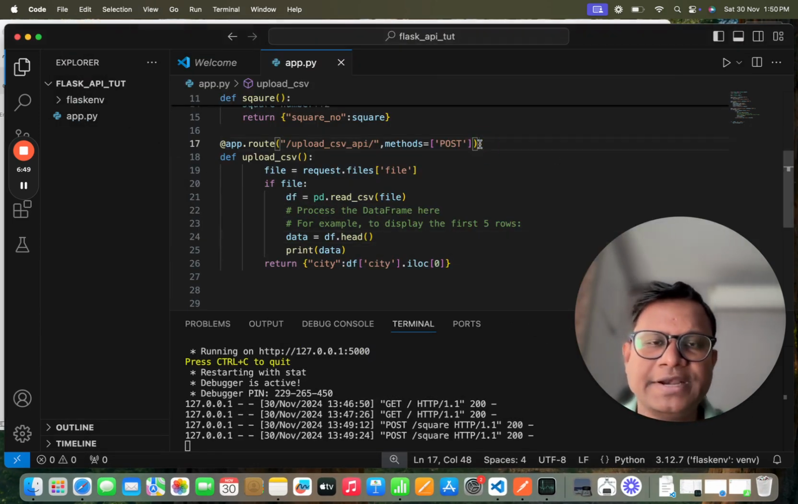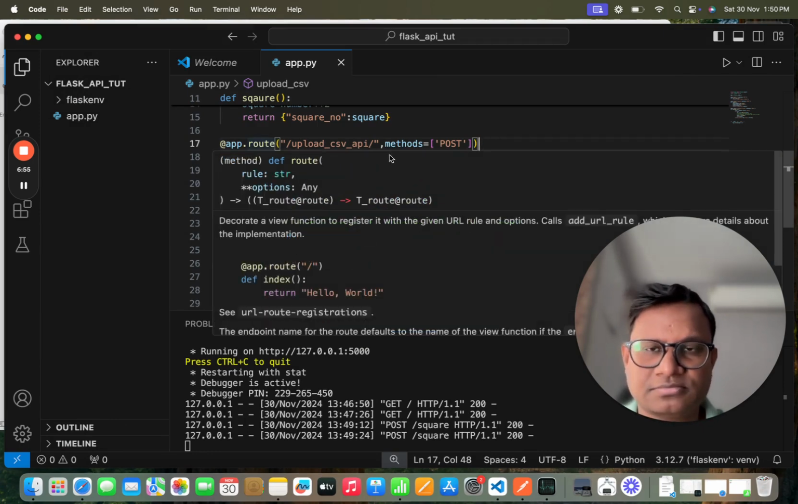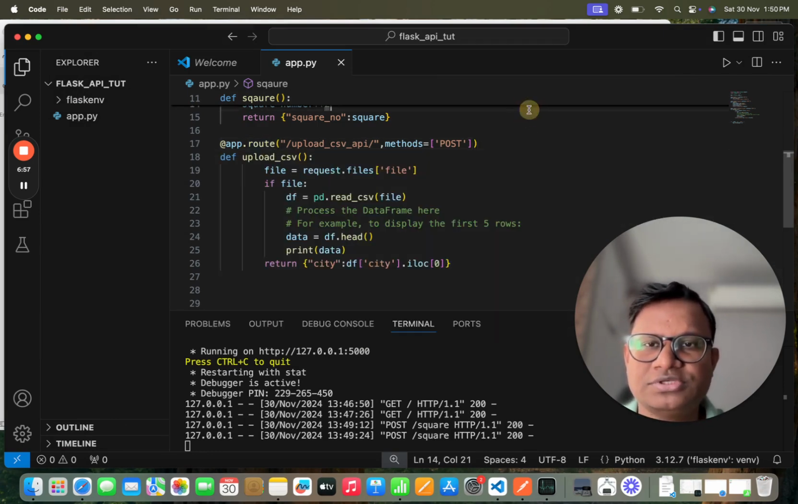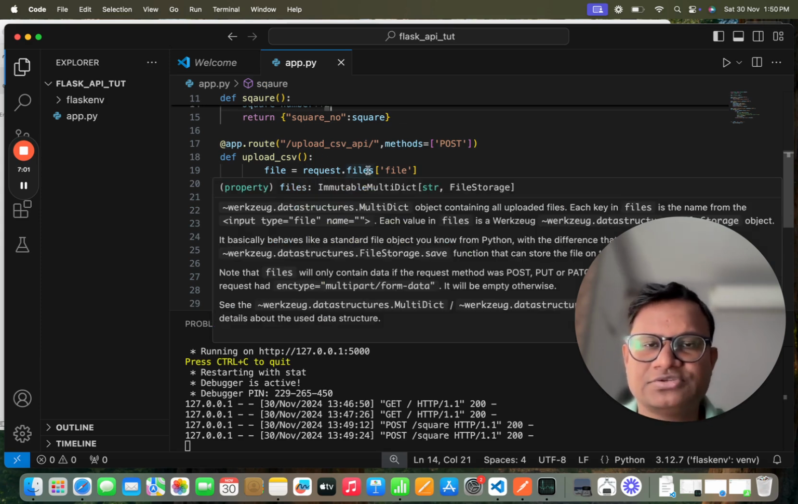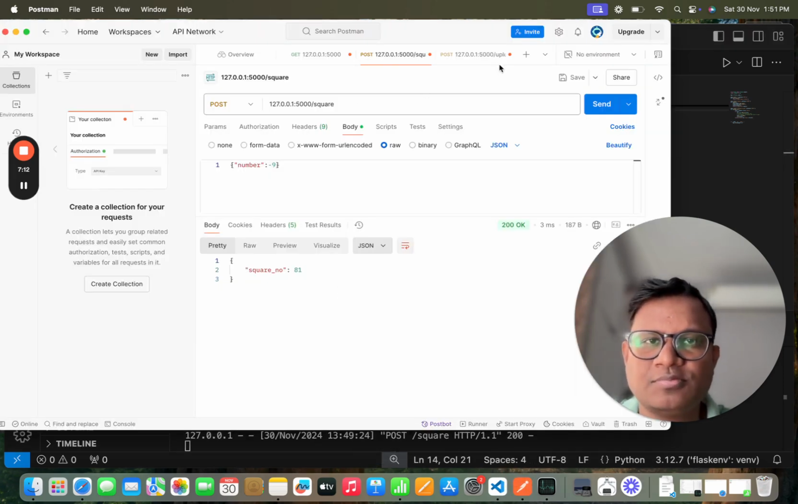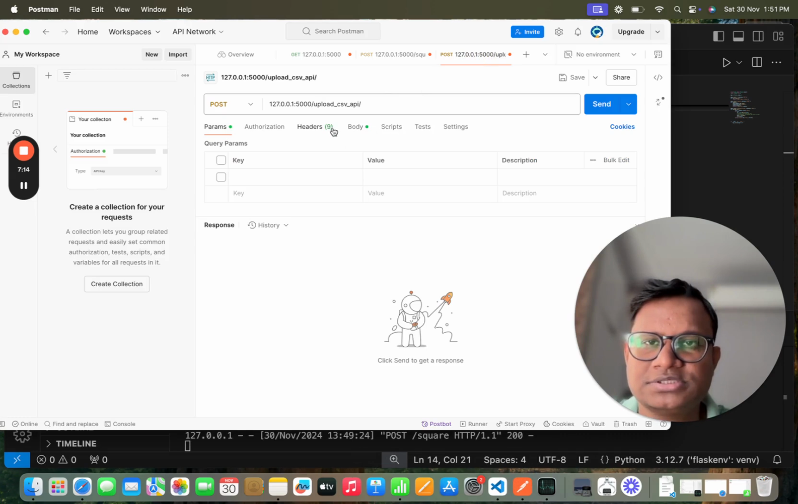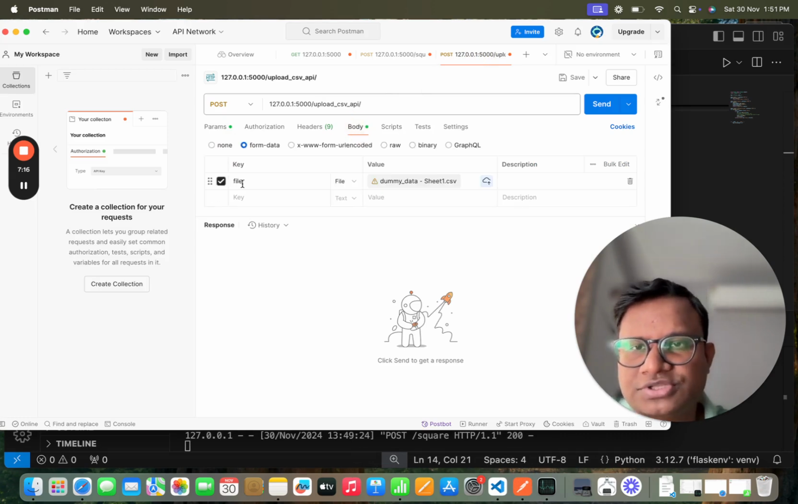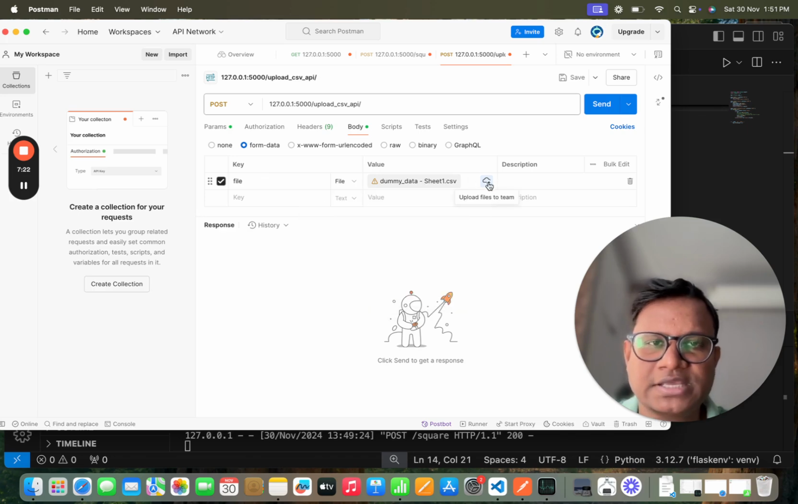To read any CSV file in Flask, you just need to read the files as request.files. This will be a request that is sent by the user. This file is the key name that we will have in our Postman. In the Postman, when we go to the body part, this is the key name, how we will put it out there, and we are sending a file out here.